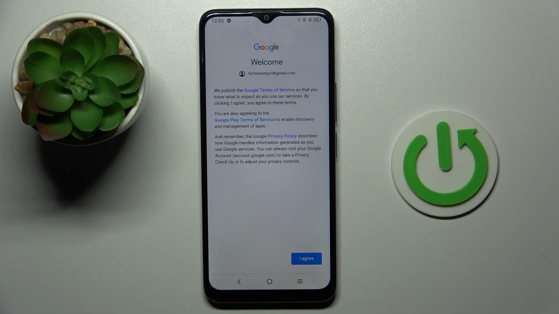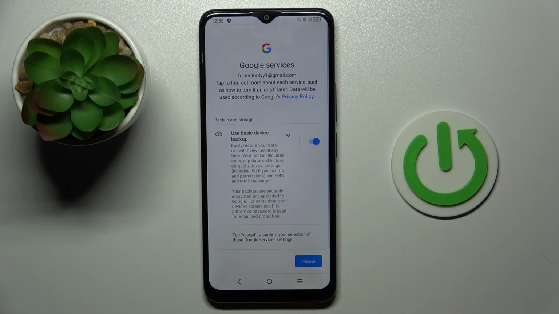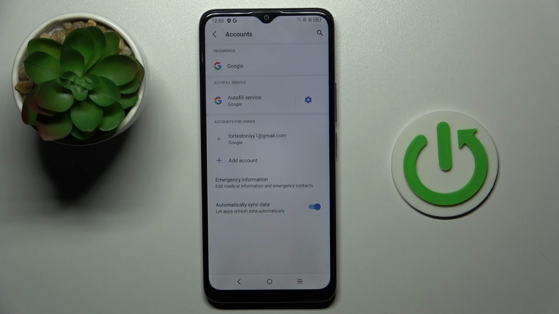And now here you've got Google Terms of Service, Google Play Terms of Service, and Privacy Policy. If you do agree with everything, just click on I agree. And here you've got all Google services, except if you do confirm the selection. And here it is. As you can see, your account has been added. You can smoothly use it.